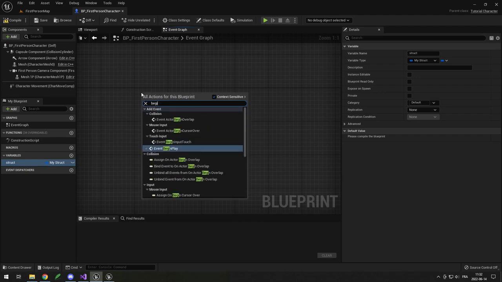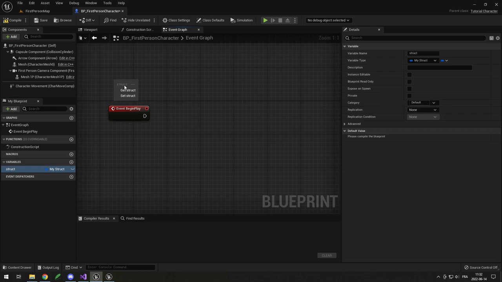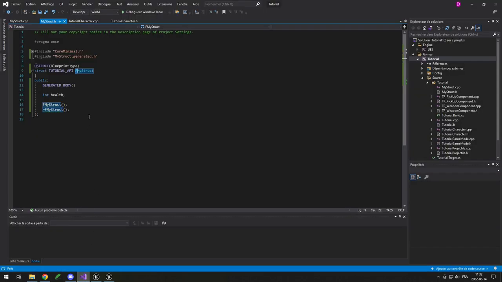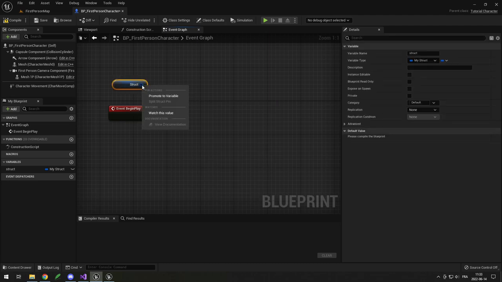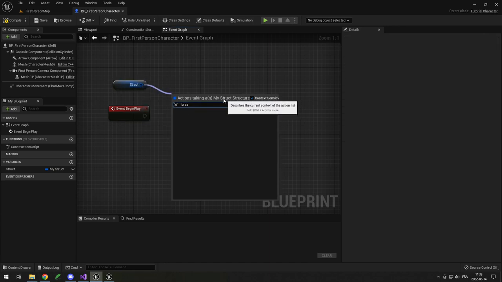So now if I go into my event graph, and I go for example with the event begin play, I can try to use my struct and print the value of my health variable. But you can see if I try to drag and go health, it's not there. And usually a struct, you can do split struct pin, or you can type break and break the struct into its different variables. But you can see no matter what I do, I cannot get that health variable.